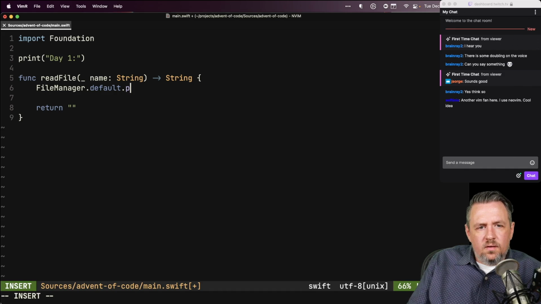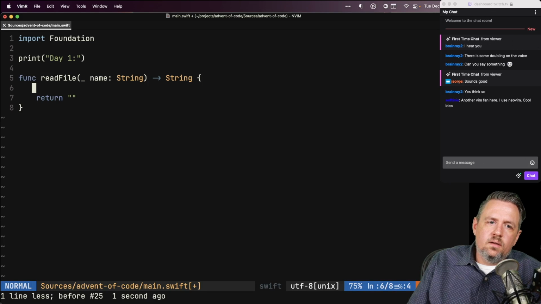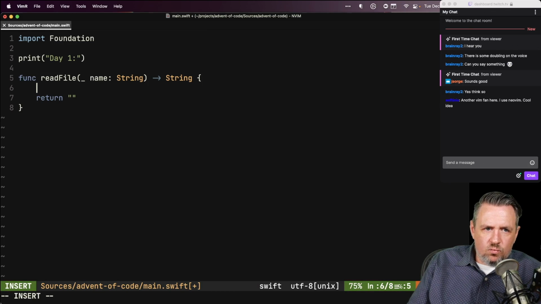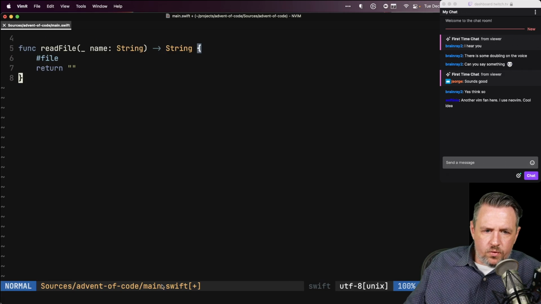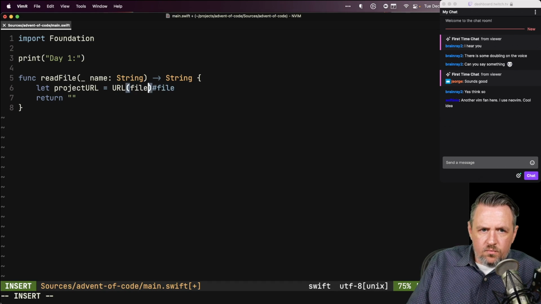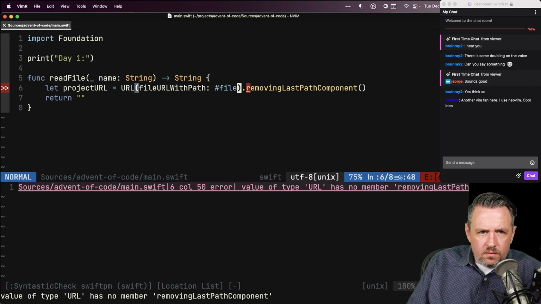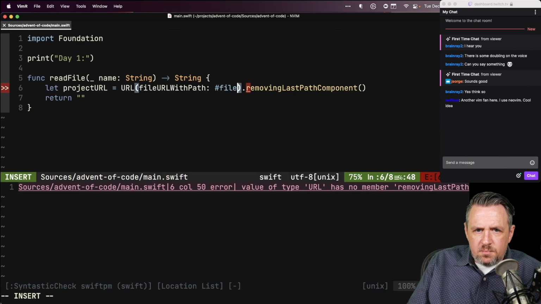Okay, so we have... All right, let me take one step back. What I'm getting at is I can use file to refer to this path here, and I want to chop off the last path component. So what we can do is say project URL is equal to URL file URL with path, and pass in the path to the current file, and then say removing last path component. Let's see, URL file URL path, remove last path component maybe.